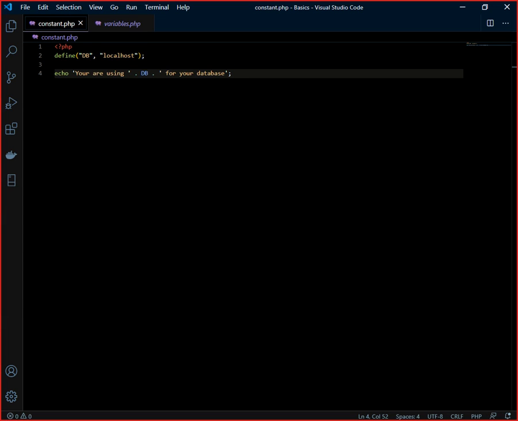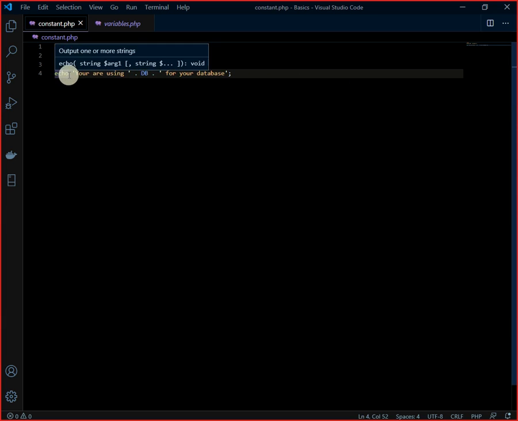Now let's quickly talk about the difference between the echo and the print statement. So we've got echo here. Echo is there to output one or more strings. In general, the echo statement can display anything that can be displayed to the browser, meaning a string, a number, a variable's value, or the result of an expression.